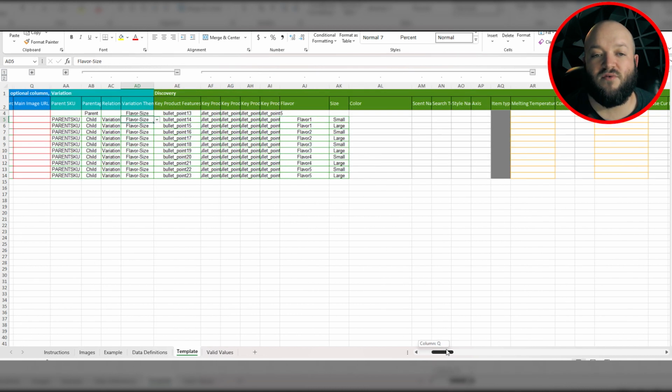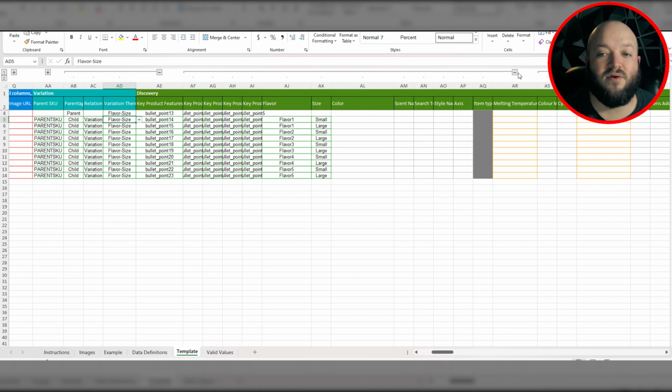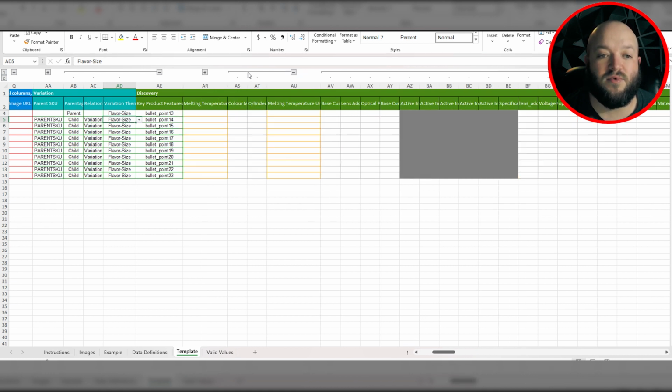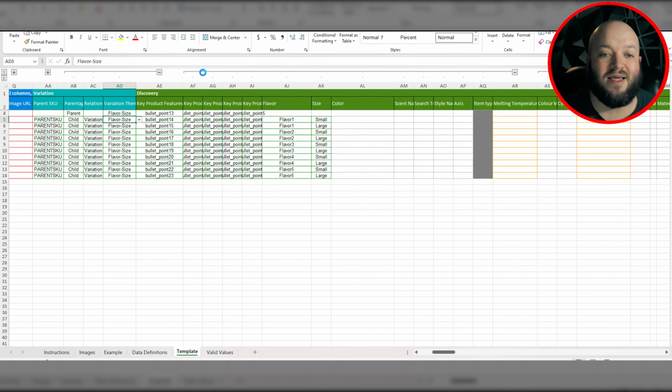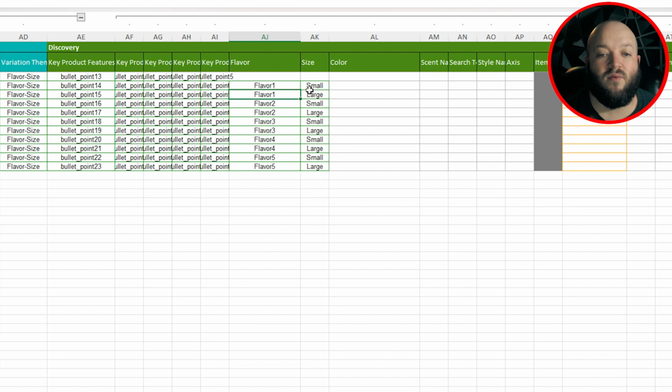So I'm gonna start scrolling to the right here. And once again, I have to open this up to get access to all these rows. In that drop down, you're gonna see the flavor column and the size column. In this one, I have flavor 1 and the size is small. Flavor 1, size is large. Flavor 2, size is small. Flavor 2, size large. Flavor 3, so on and so forth. So I have all these different flavors and then also all these different sizes.